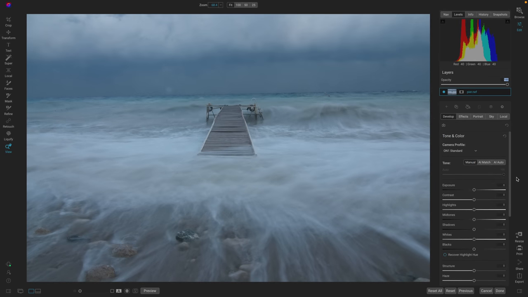My last tip for converting images to black and white inside of Photo Raw is to selectively style with filters by painting them in or selectively applying them in specific areas of your photograph.